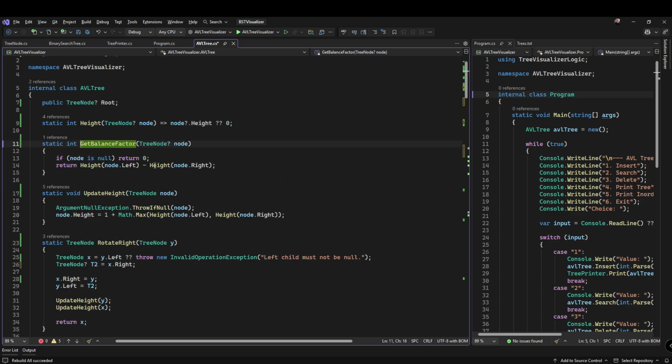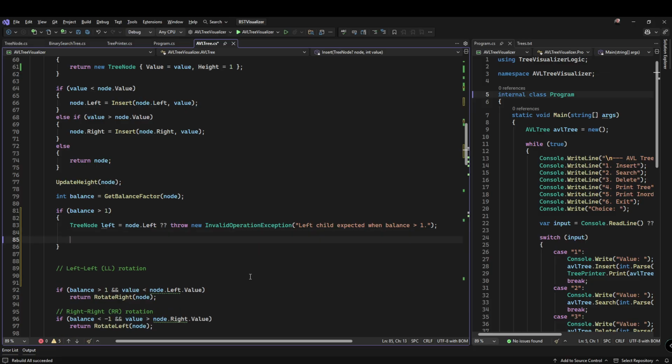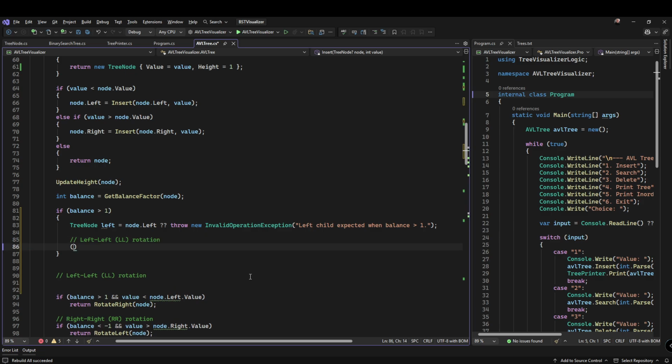So if we look at get balance, if it's greater than 1, there's a left child, so this one's bigger. If it's greater than 0, there's a left child. If it's less than 0, there's a right child. So that's what we're actually checking in the condition here. So this shouldn't be possible based on our balance condition. So left AVL rotation.